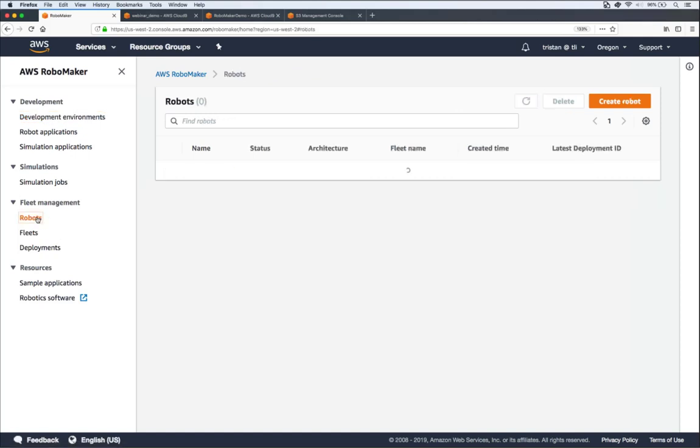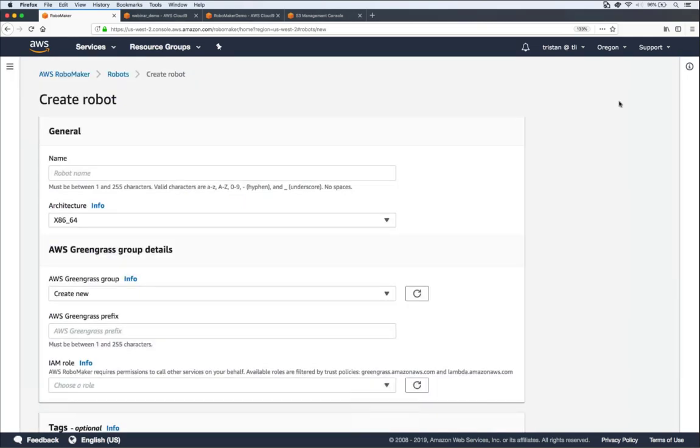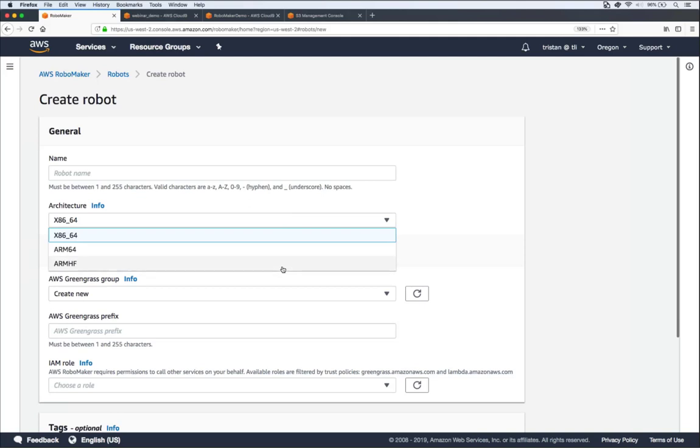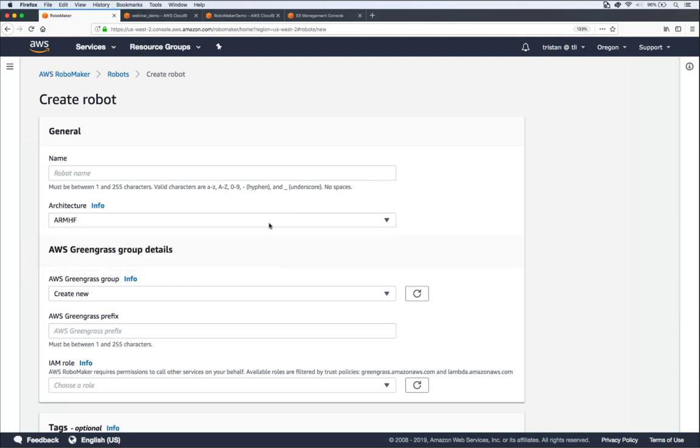So you go into the robot section, and what you want to do first is create a robot. Now, I don't have a robot with me right now, but basically, if it's a waffle pi, like what we showed in the simulation environment, obviously that is the ARM architecture, and then you want to create a robot.